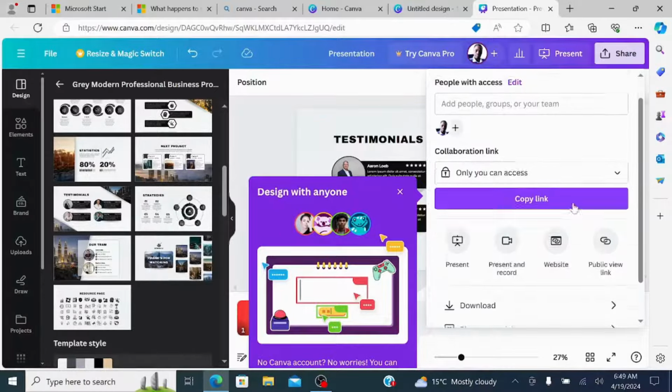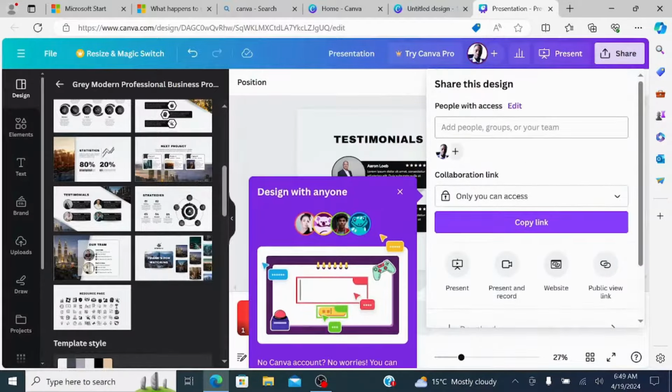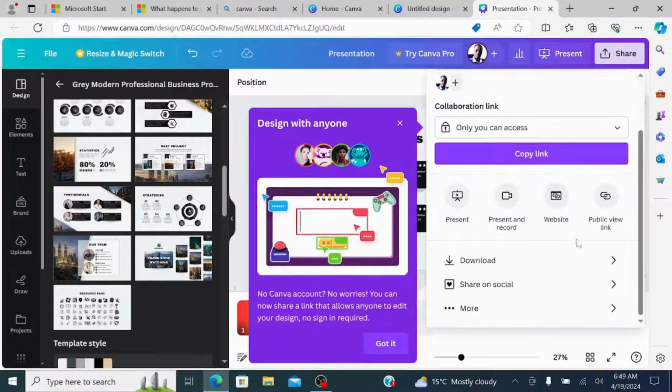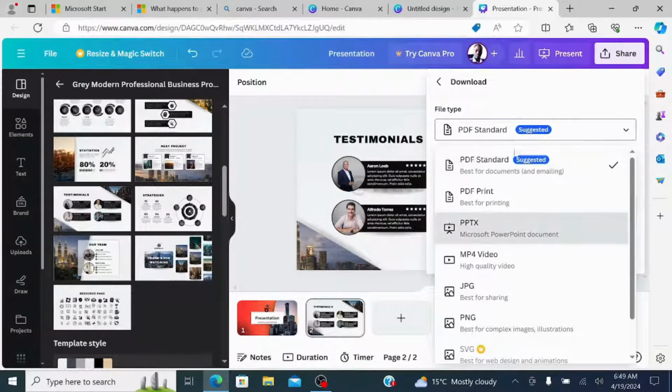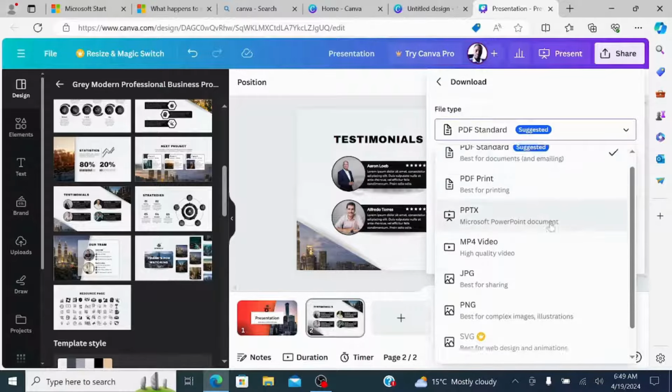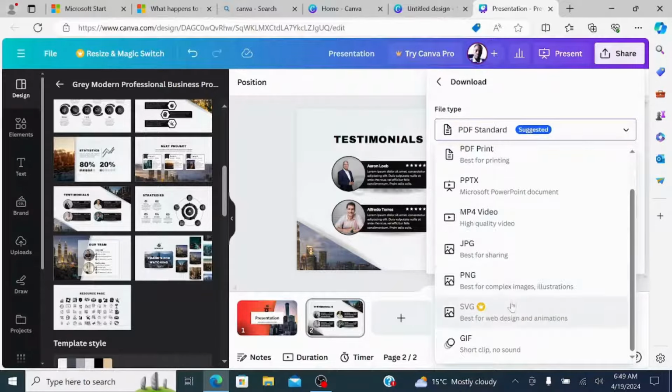Once I'm done with that, I can also export this within a given format. So once I come to the very bottom here, I can tap on download, select a given file format. I can go with PDF, any format that I need. You notice that in the SVG we have this icon. This shows that this will require you to upgrade your account to use it.